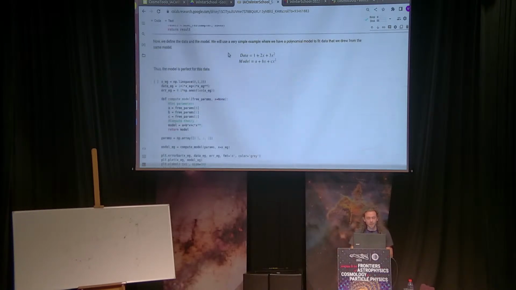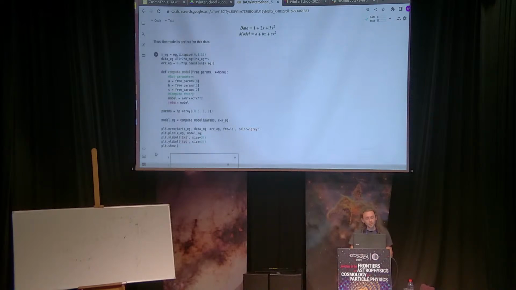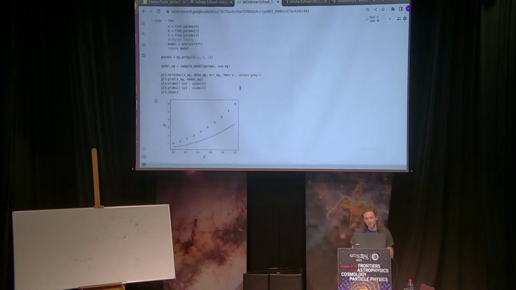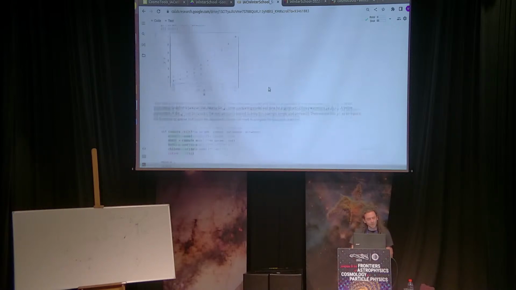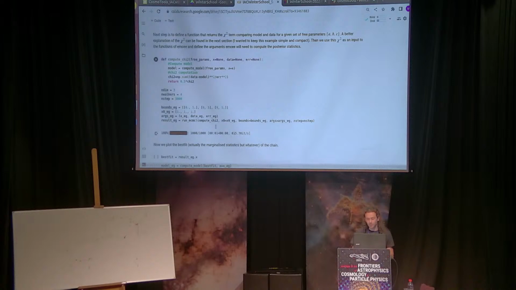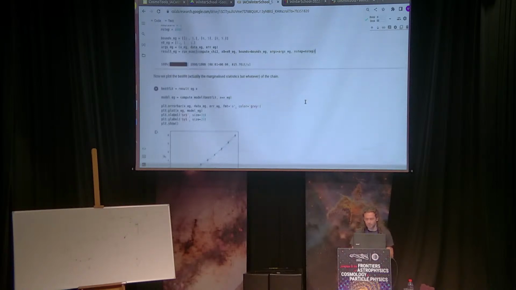Now the example that I put here is just data that is like 1 plus 2x plus 3x squared, and the model that is a plus bx plus cx squared, and then I show you how wrong values of a, b, and c would look like, right? Then how to do the MCMC, which is basically this line. Okay, this is an example that you have in your notebook, so no worries. You can go through this.